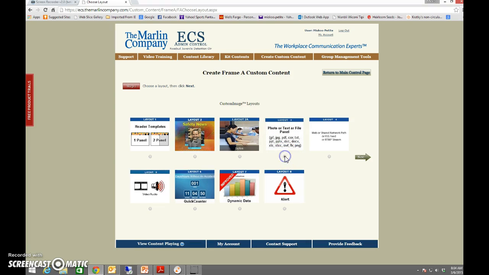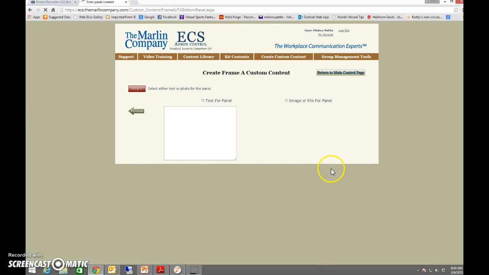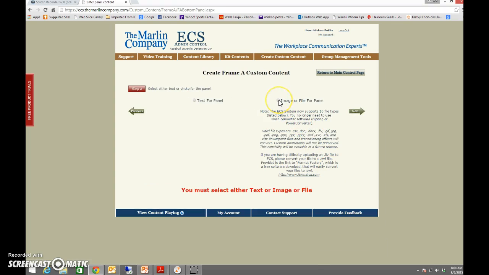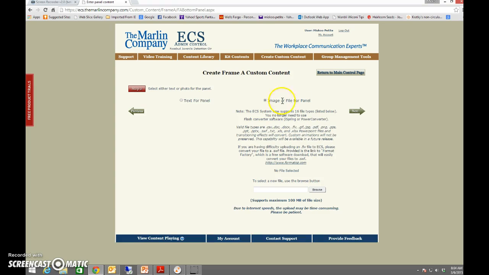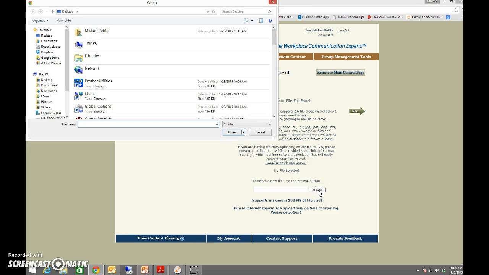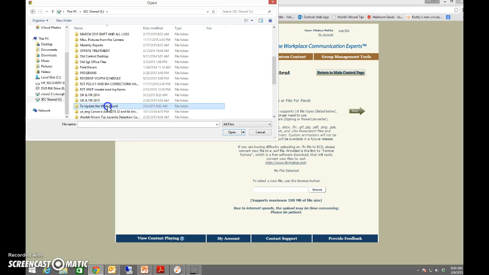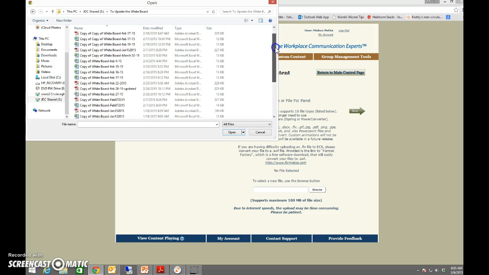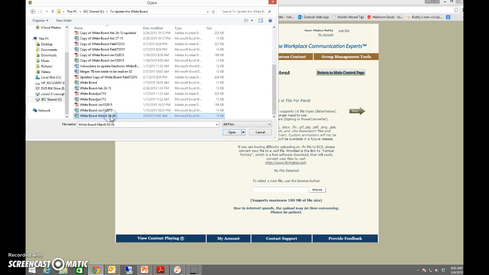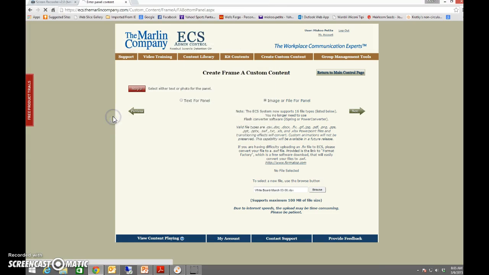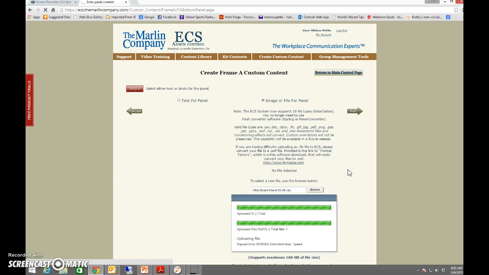Click on Layout 3 because you can upload the document XLS, and that's the spreadsheet that we updated. You click Next, and then you click on Image for File Panel, or File for Panel, and then you go to Browse, and then you go to your shared drive and go to that folder and find the document that you just updated, and double click on it, and it'll load it.